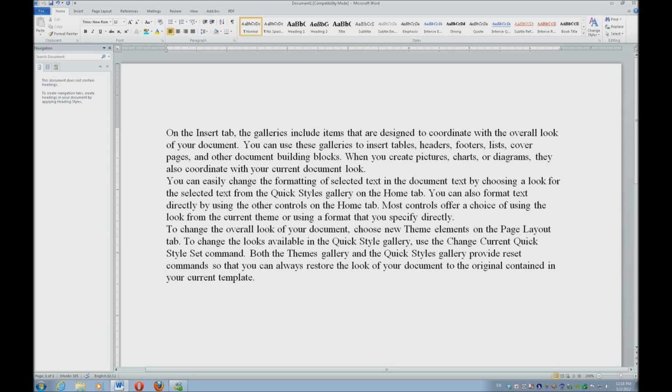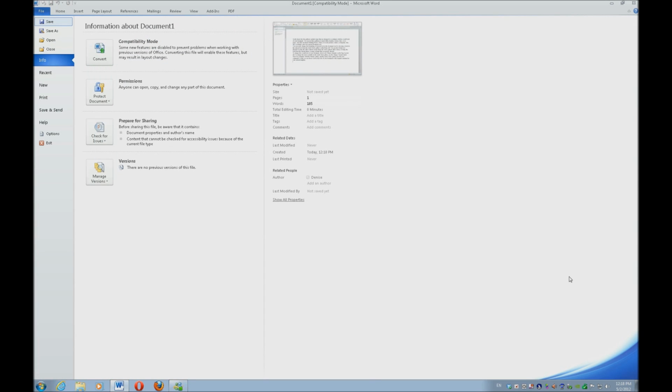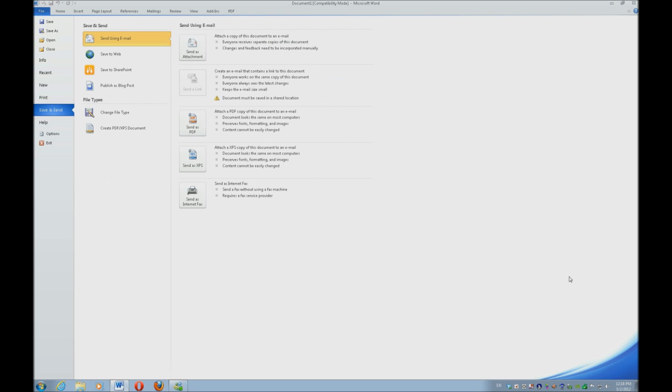You're going to go ahead and do Alt-F, menu, save. And you're going to do Save and Send, which is D. Save and Send tab to navigate among backstage new tabs. Use the up or down arrow keys to open the current one. So you've got Send using email, Save to Web, Save to SharePoint, Publish as Blog Post, Change File Type, and Create PDF, XPS document. So you have a lot of options here.